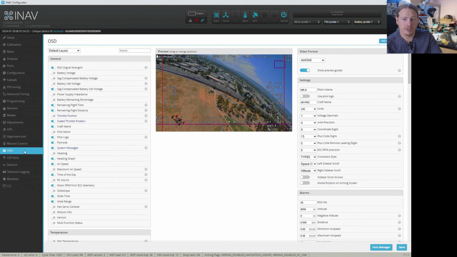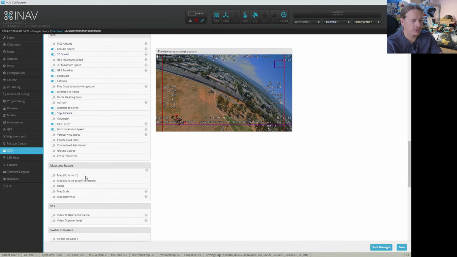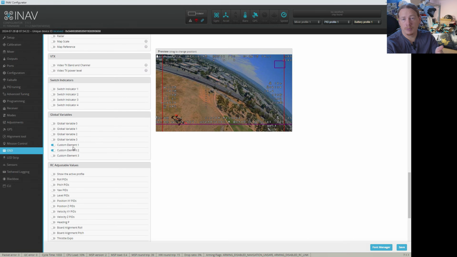Right, so here we are on the OSD tab, and the bits we're interested in are on both sides of the screen. So first of all, let's show you how to enable and disable them. So we're going to go down on the left hand side, and we are looking for the global variables. Ideally, I think they should have probably been broken out into a separate category, because even though it's related to programming, it's not global variables. We maybe should just rename that to programming or something like that. But it's these here, custom element 1, 2, and 3.